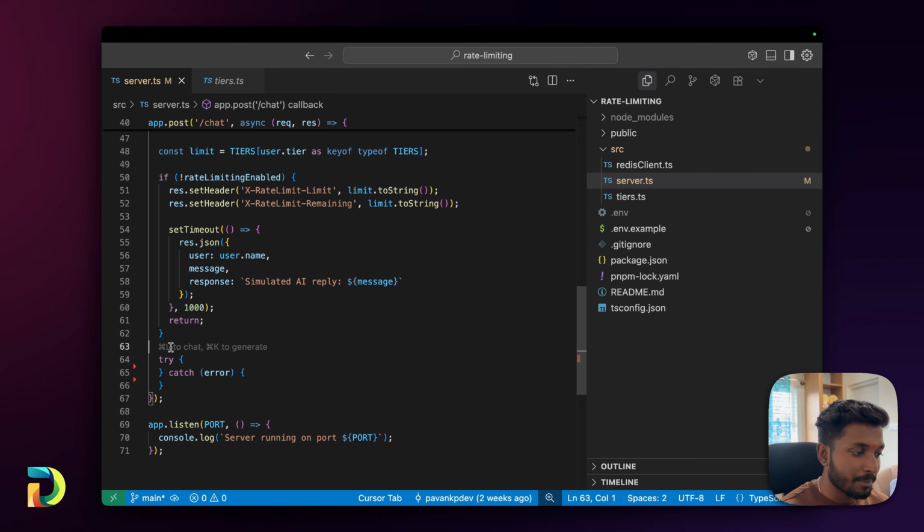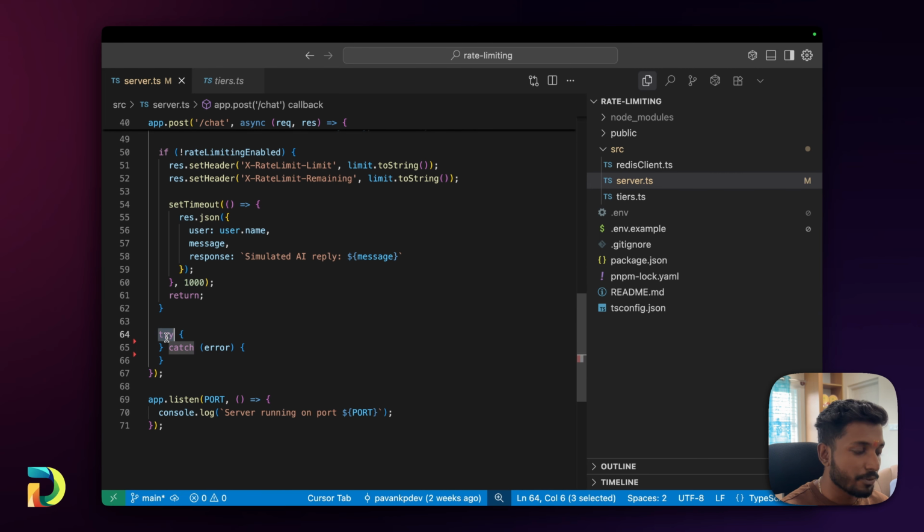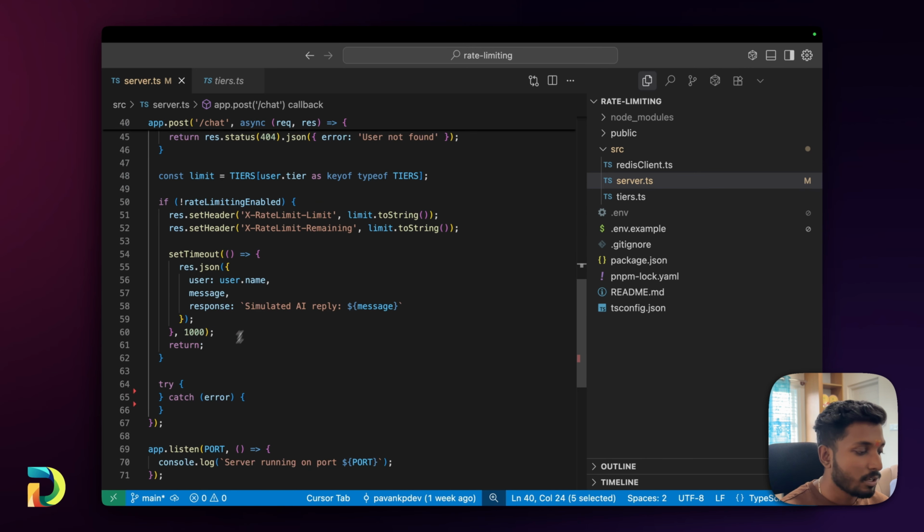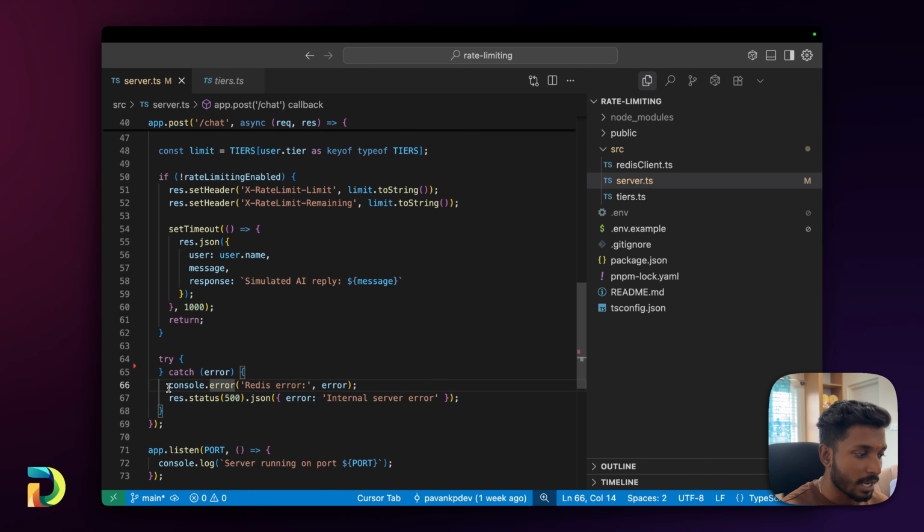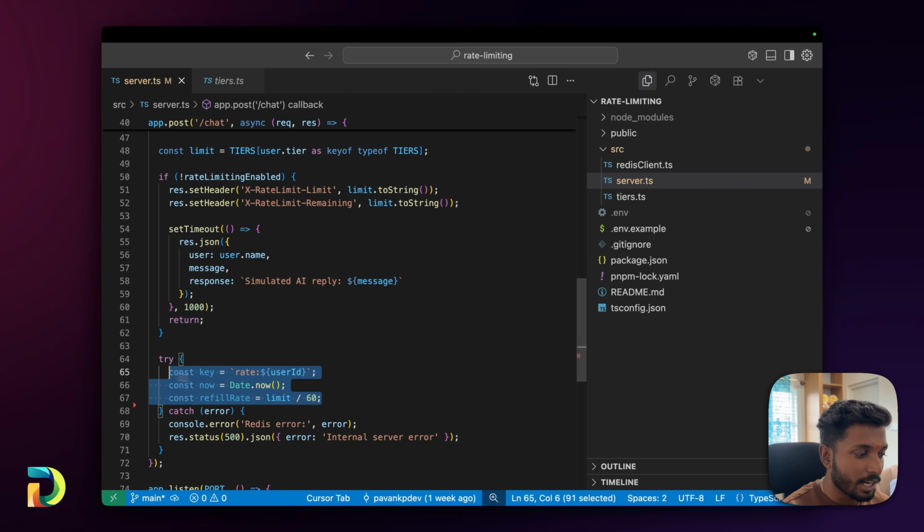Okay, so if rate limiting is enabled, the first thing we do is add a try catch block because it's an async function. Okay, and the next thing is we're going to add some console logging or handle the error first so that we don't forget it at the end, because we tend to do that. And the next thing is we'll define a couple of constants. The first thing is key. So this key will be used to track your rate limiting throughout your request cycle. Okay, so it's basically rate colon your user ID, so it's unique only to you.